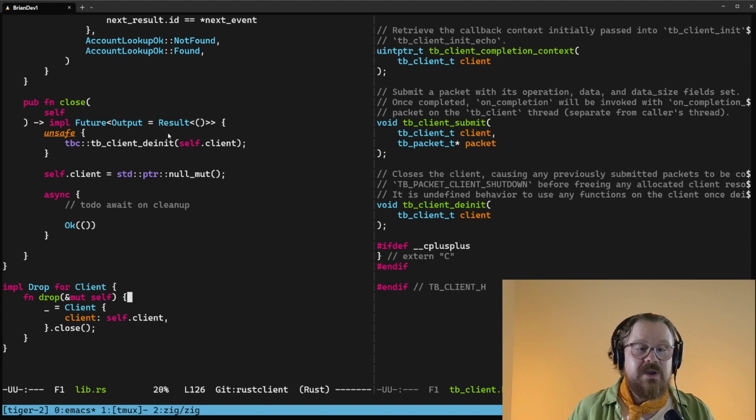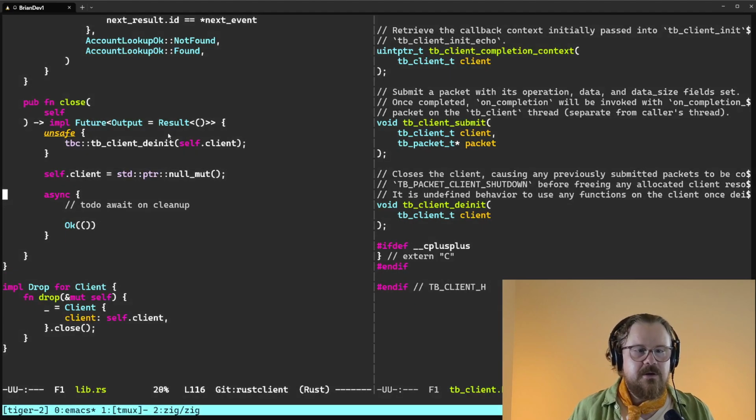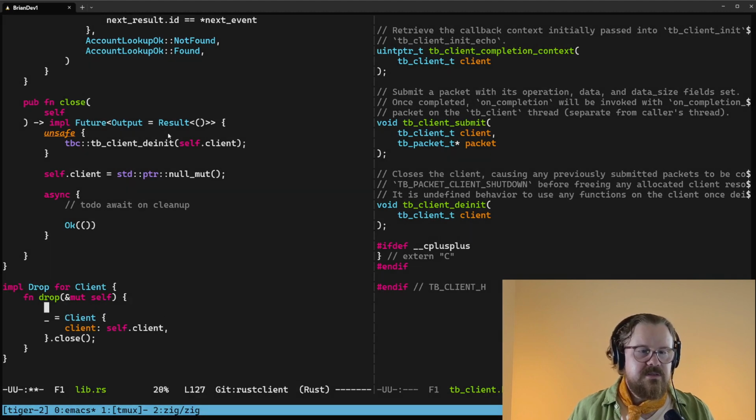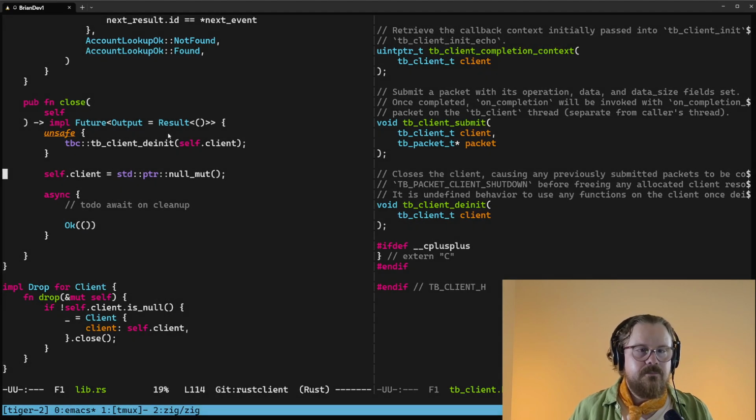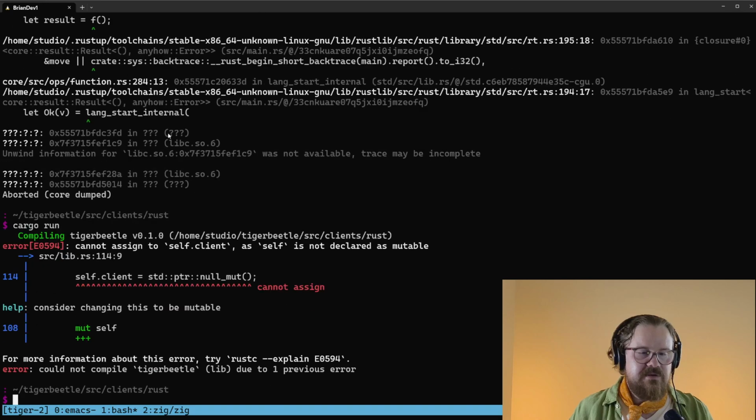And then in drop, we have to check whether this is actually a null pointer or not, and say if not self.client.is_null(). I think that's a method. So if it's not null, we'll close it. But if it is null, then we've recursed and we need to not drop again. Pretty gnarly. Again, not really loving that, but I think that's the thing we have to do.